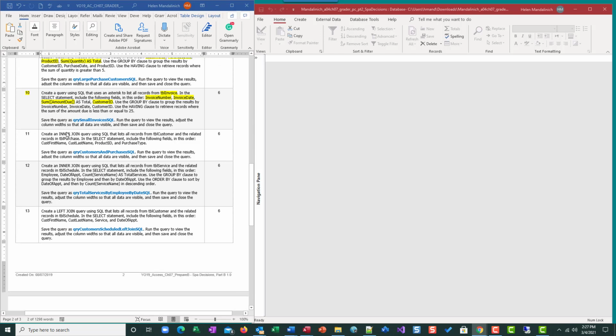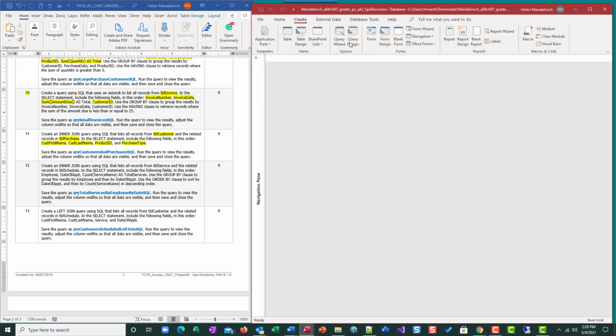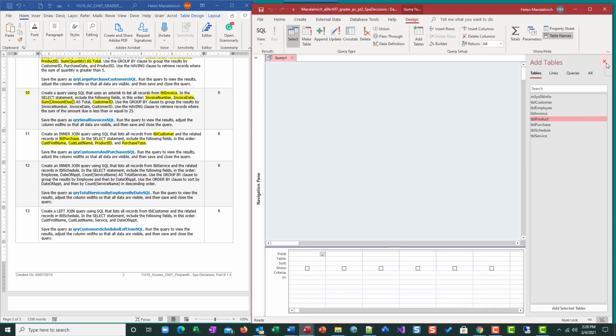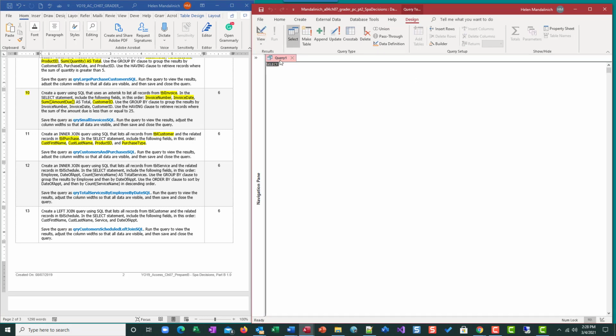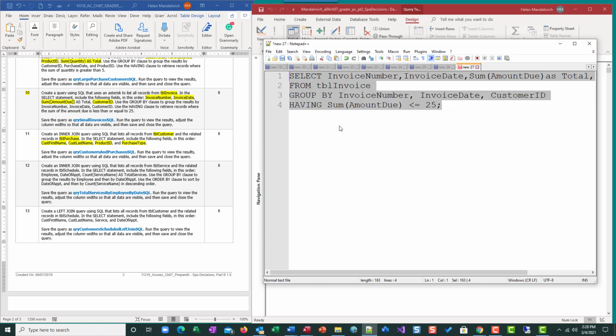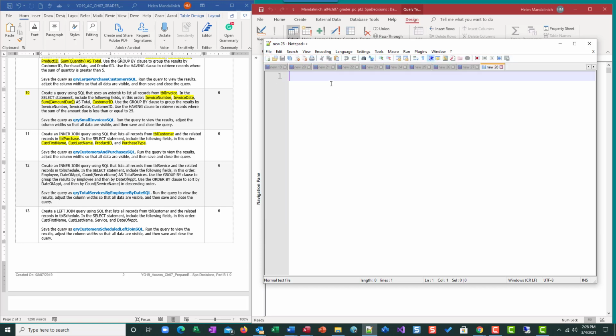So we're going to create an inner join query using SQL that lists all from customer and related records in purchase. We're going to use customer first name, last name, product ID, and purchase type. Notice there's no qualification at all in terms of the rows that are returned. So let's do query design. Let's get out of this and go to SQL. We'll do a new one so we can see it.